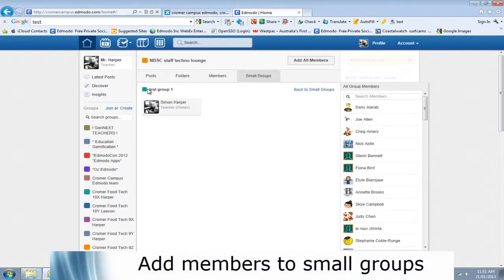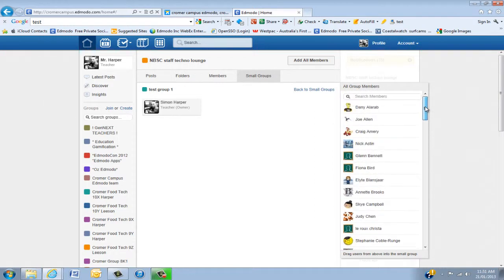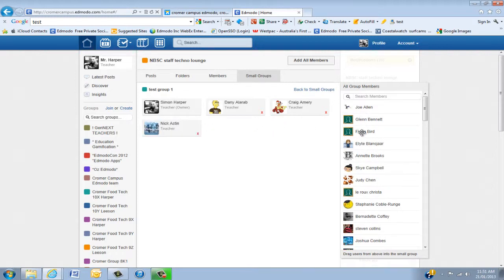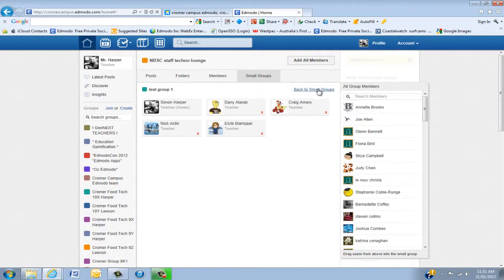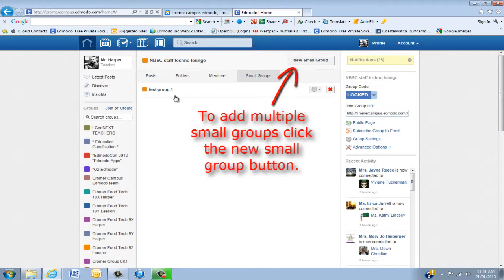So we double click on that, and basically here are all the group members, and these are teachers at my school. So we drag in a couple of people, and it's just drag and drop. It's excellent, very, very easy to do, and we just drag them in. Now say I didn't want this teacher, I just take them out, and then we go back to small groups. So we've created our first group.